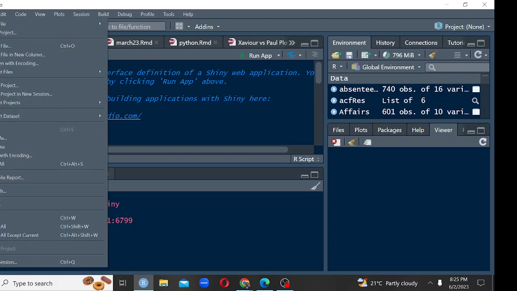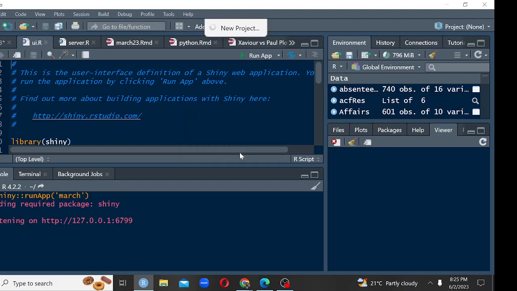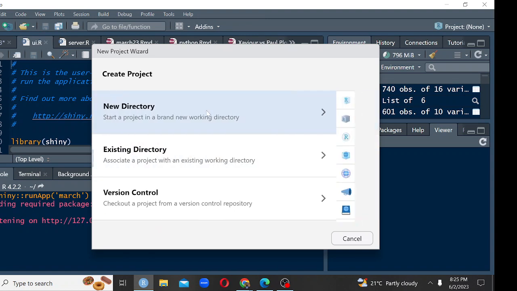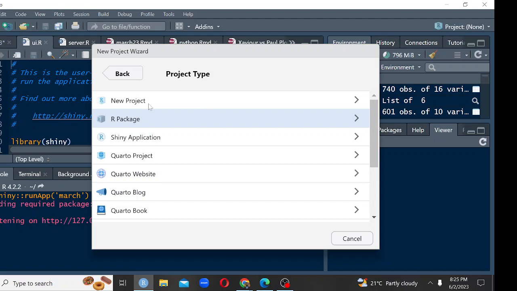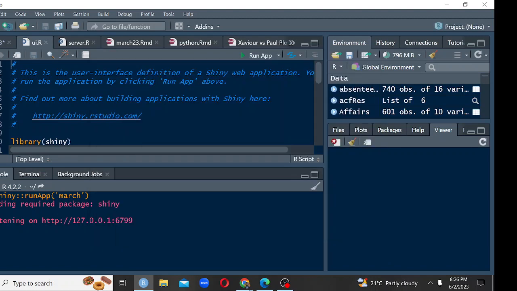Go to File, then New Project. So I'm creating the new project. New directory. After I select new directory, you select new project. Then you give the project name that you prefer. In my case, I just want to call it May underscore class 2023. Then after that, you just proceed and click on create project. The rest of the items, you leave them the way they are.